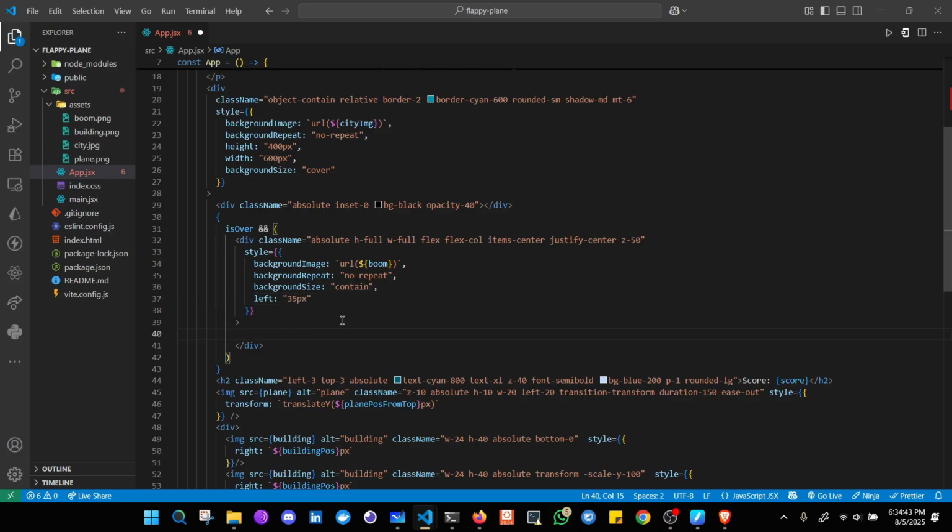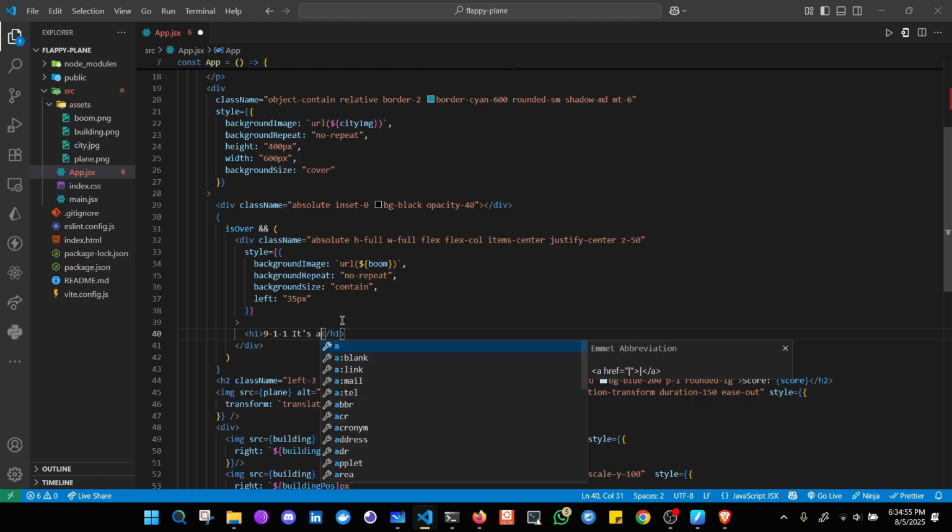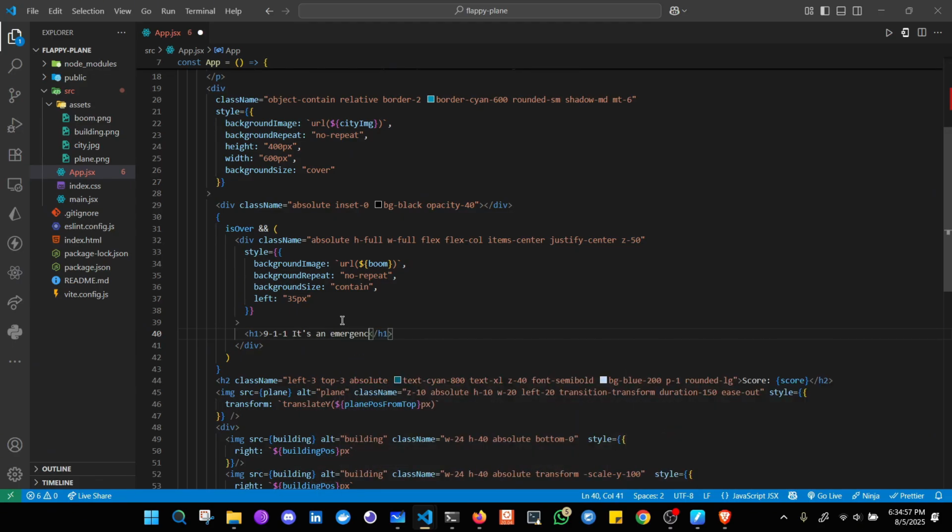And inside this container we'll show some text. First one, let's say 911, it's an emergency.